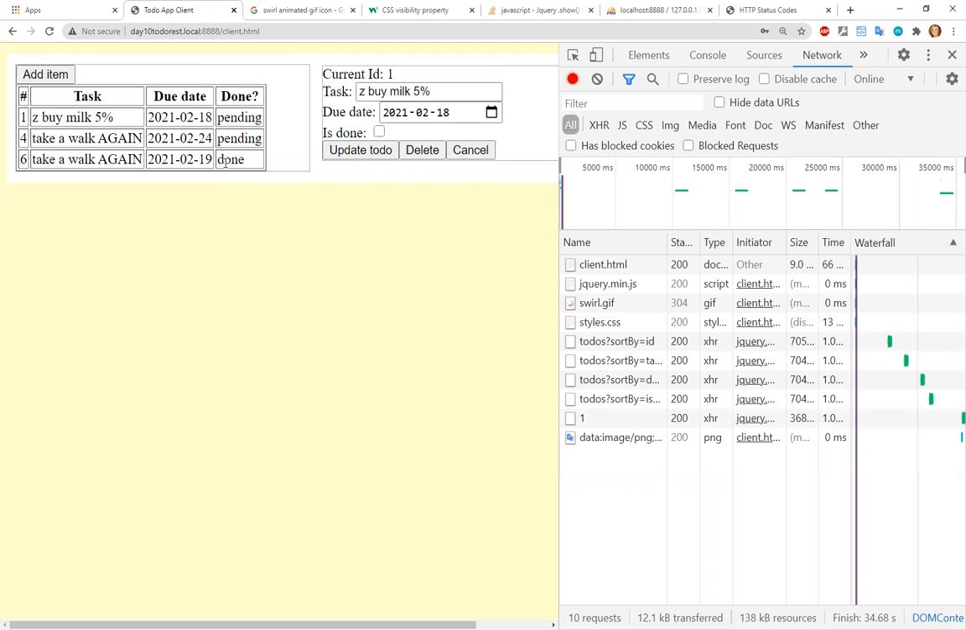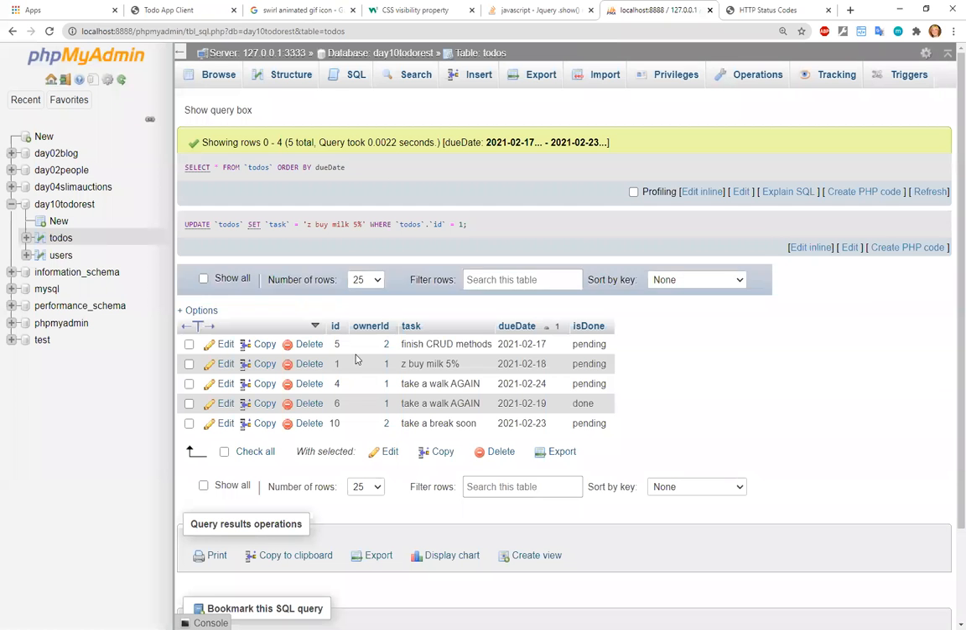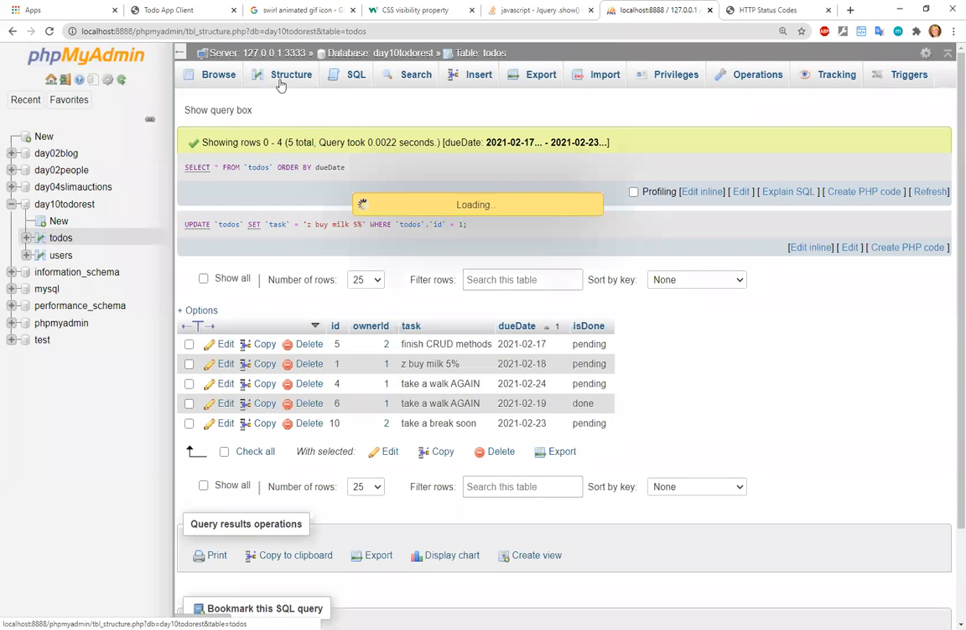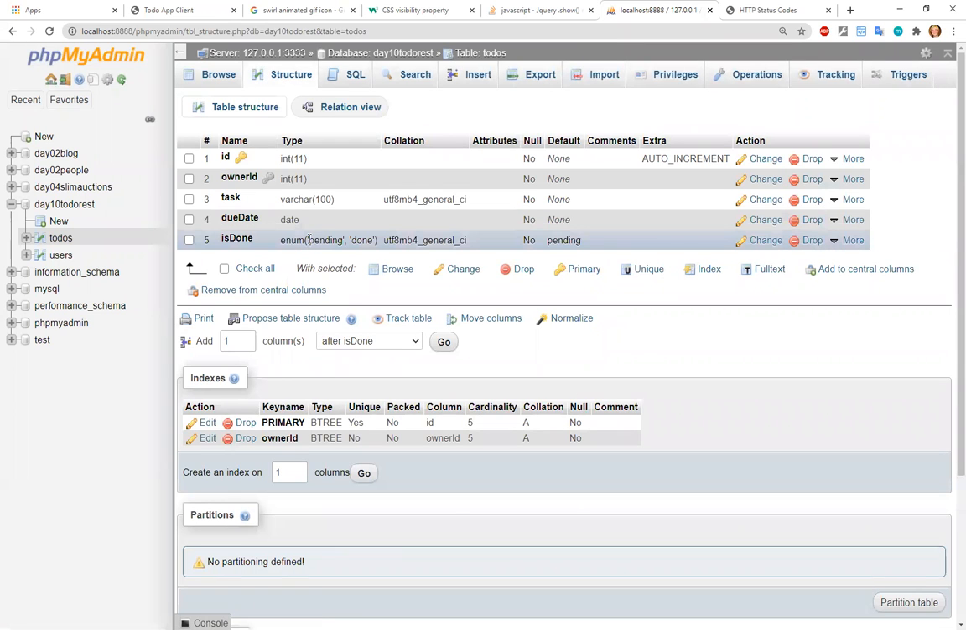P is after D, right? So why this order? It's the order you have it in your enum, right? Exactly. Yeah, it's ordered not alphabetically, but by the way you designed your enum. You got it exactly right. Because pending is first, done is second. That's exactly how we're going to get it out.